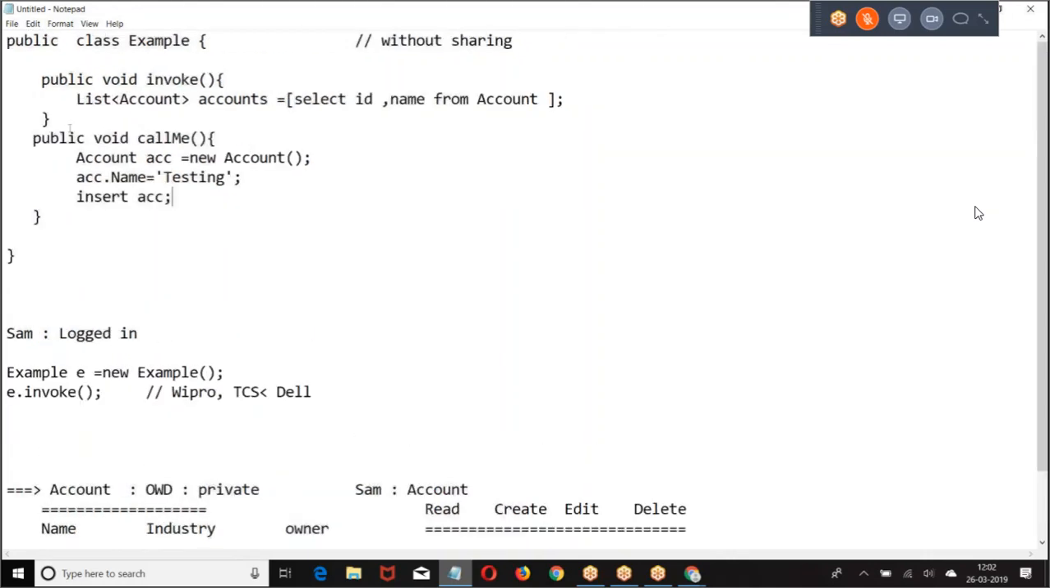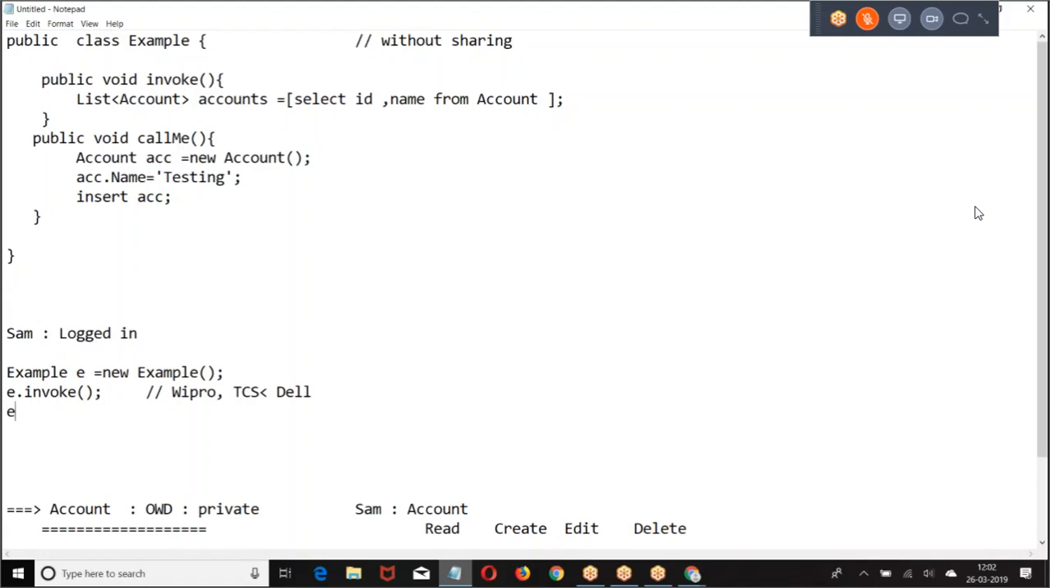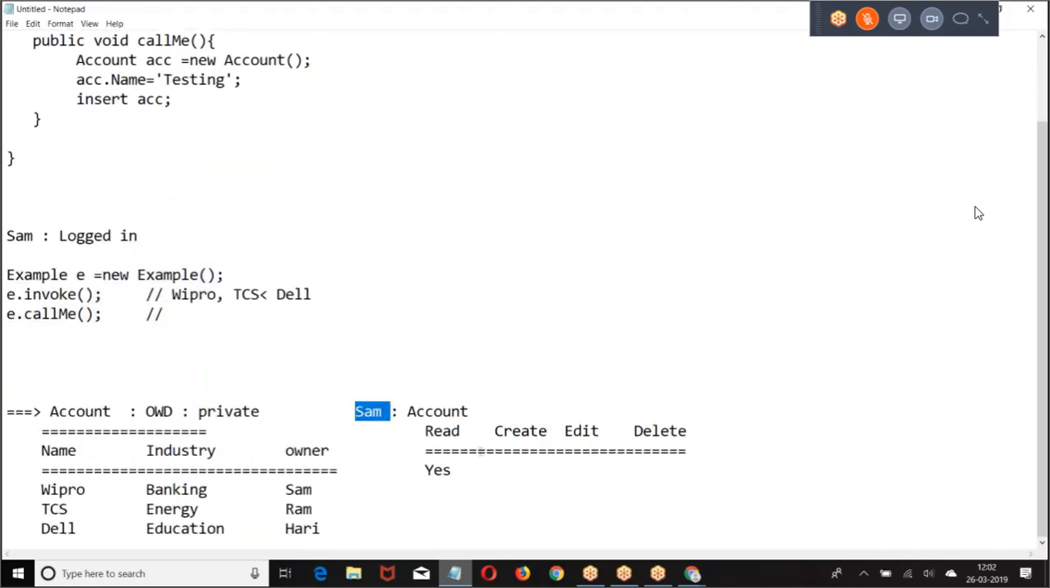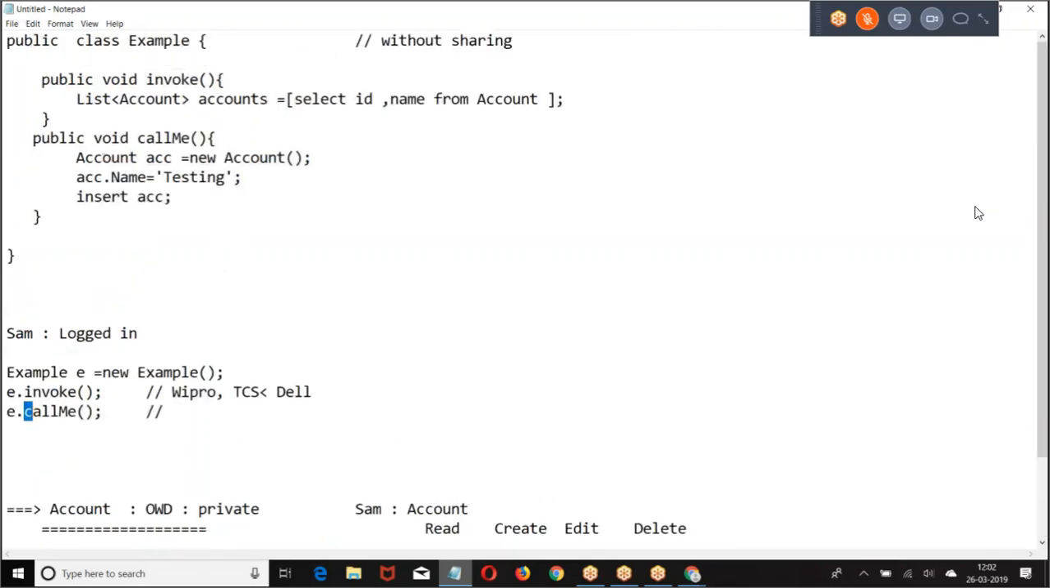Insert ACH. Now we call it E dot. Now Sham actually doesn't have the permission in the profile. You don't have a permission to create. But when you call me, what is it doing?